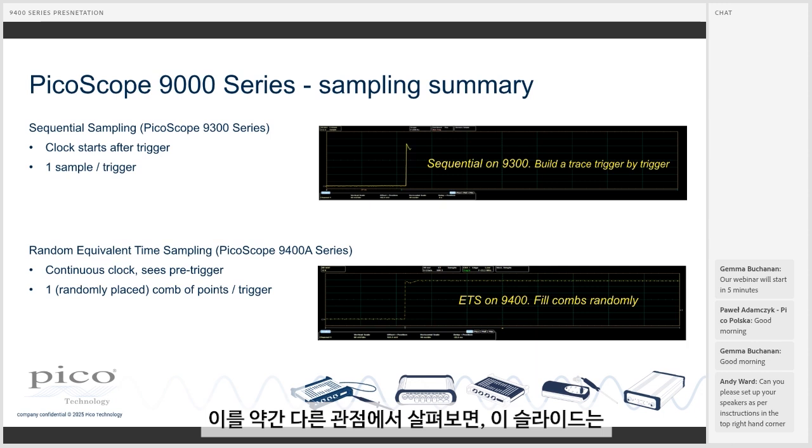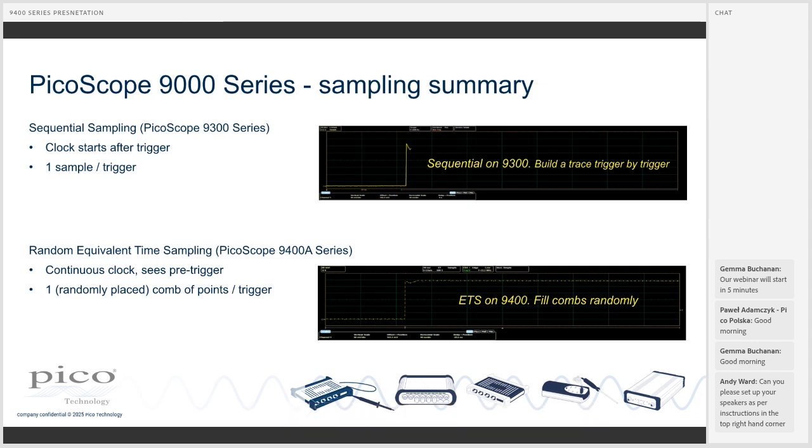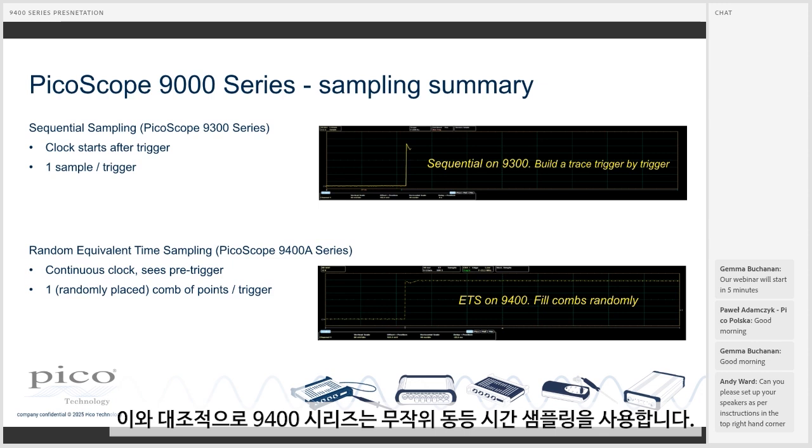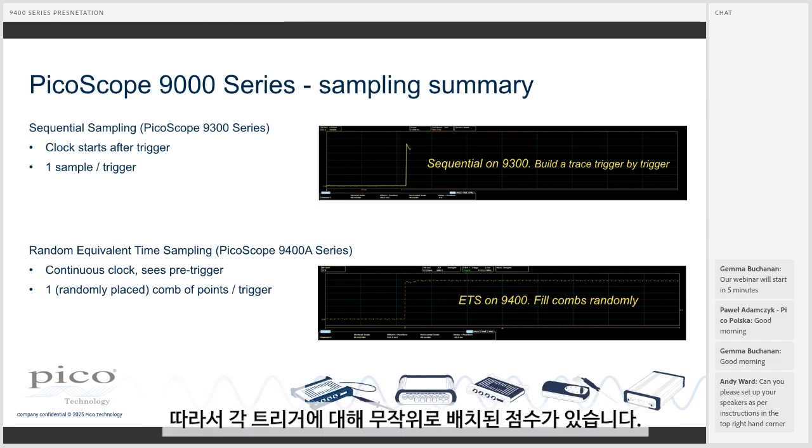So looking at this from a slightly different perspective, this slide shows that on the 9300 series, we have a clock and we take one sample per trigger. So the 9300 builds a trace trigger by trigger. By contrast, the 9400 series uses random equivalent time sampling. We have a continuous clock and it sees pre-trigger events. And so for each trigger, we have a randomly placed comb of points. So it grabs the data on that trigger point and displays that.